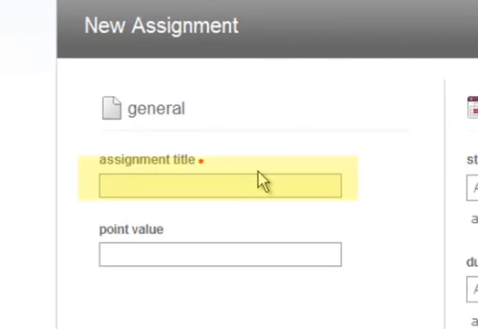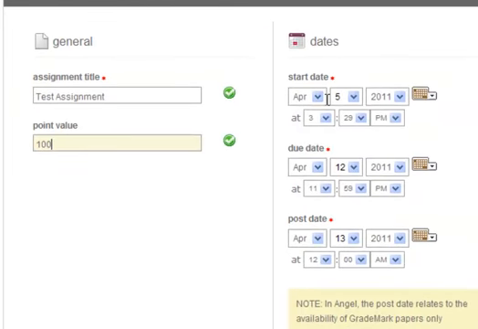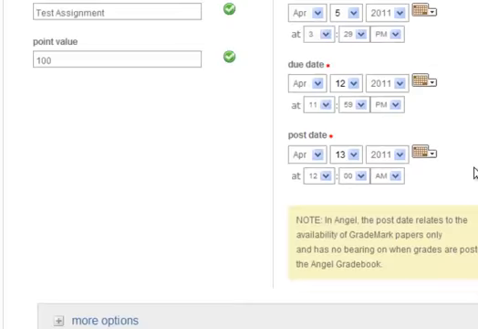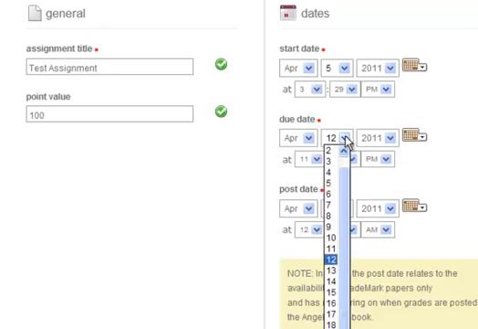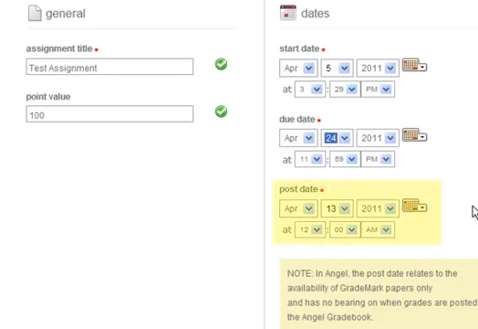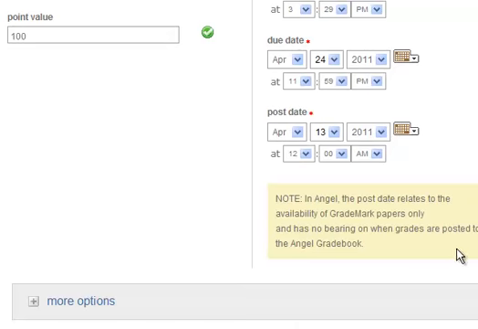First, you'll need to put in the title of the assignment and a point value. On the right-hand side are the dates you'll need to set up. The start date is when the students can start submitting the assignment. This defaults to the date when you are creating the assignment. The due date is the date by which the students must have their assignment submitted to the system. The post date is when the students can view the grade in the grade book.